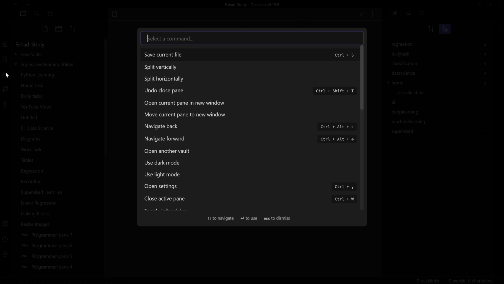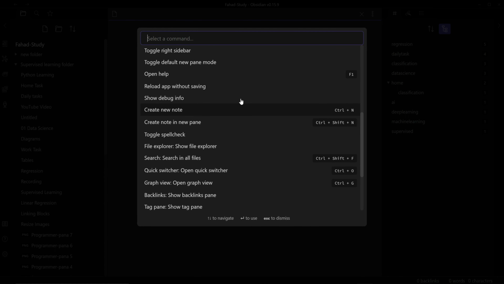After that we have open command palette. Like if you want to save the current file, you press Ctrl S, and by the way, if you just leave the file open for a couple of seconds, it will be saved by itself. And there are other commands that you guys can see and see the shortcut if you want to just write it down or work it out quickly.